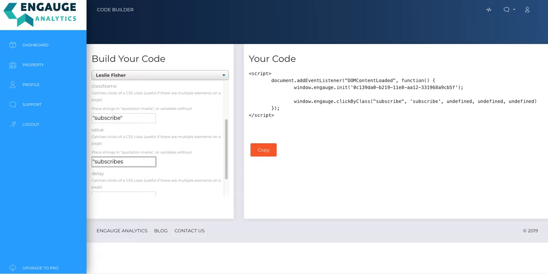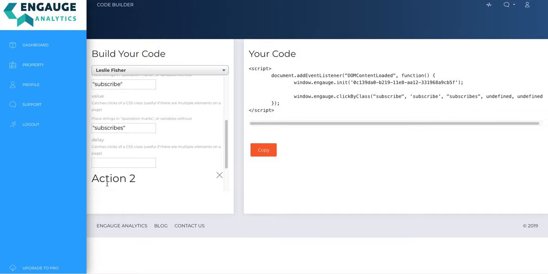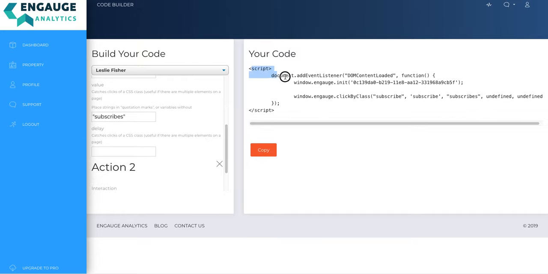And we'll place a value of subscribes. There we go. Add row. And as you can see, it's adding it right over here. Again, these undefines will be gone. If I refresh this page, so this doesn't actually add it to your page, you still copy and paste the code over. I'm going to refresh this just to grab the goals that we added for Leslie. So again, click my class. Action subscribe. There we go. And you can see it's adding that right there. So you can build out whatever interaction in Engauge that you want to be able to measure.